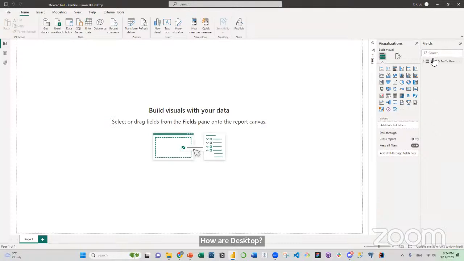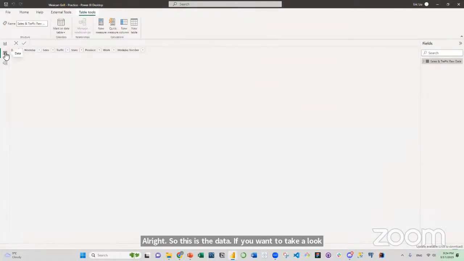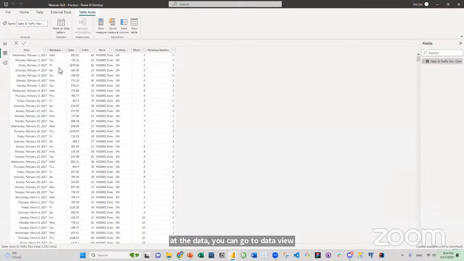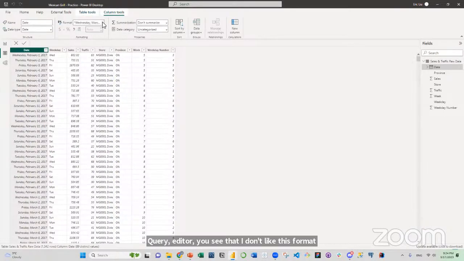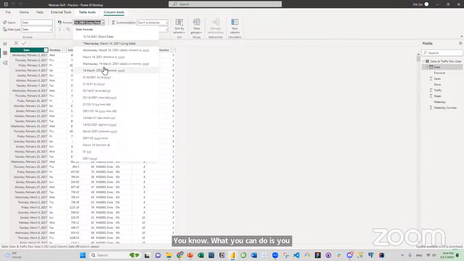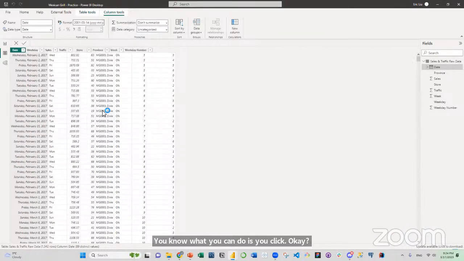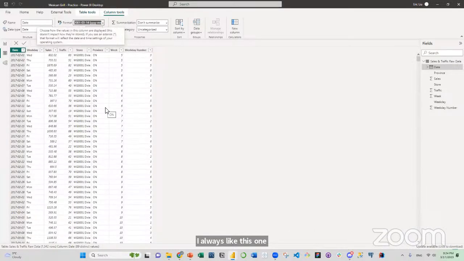All right, so this is the data. If you want to take a look at the data, you can go to data view. And you can see it, but you cannot manipulate it. If you want to change data, transform data, you have to go back to Power Query Editor. You see that I don't like this format. What you can do is you click and you can pick the format you want. I always like this one. All right, this is much easier.